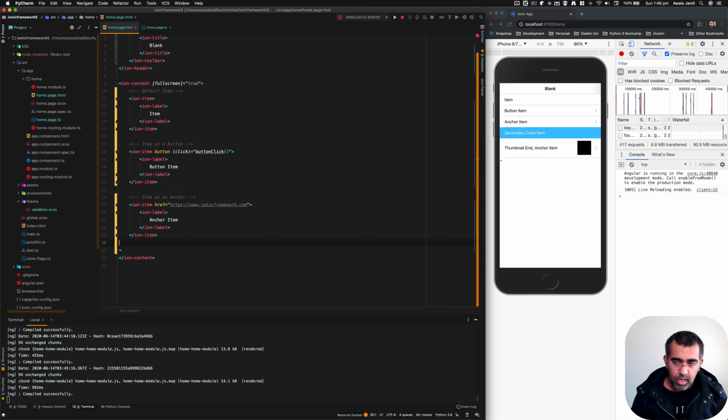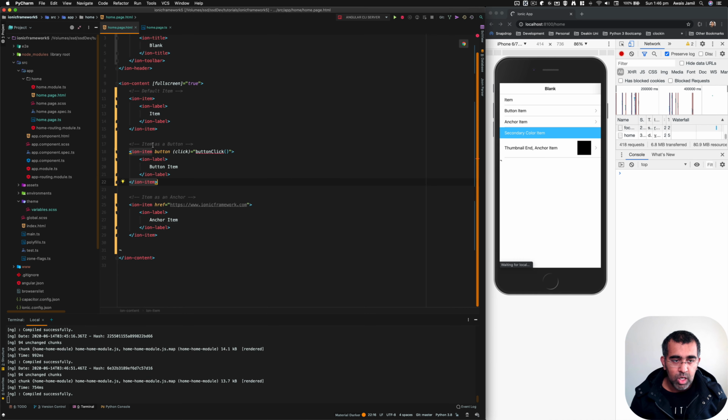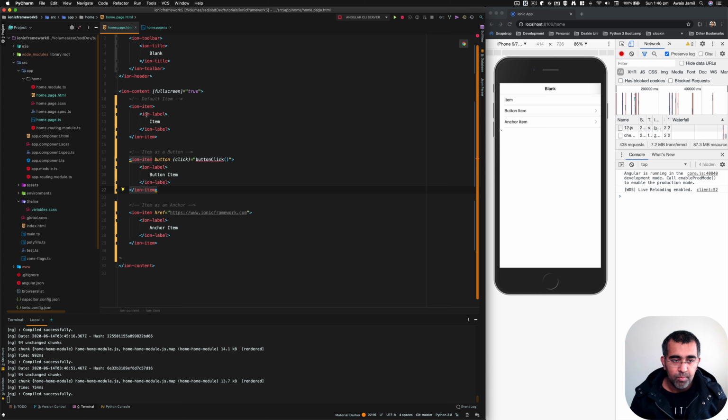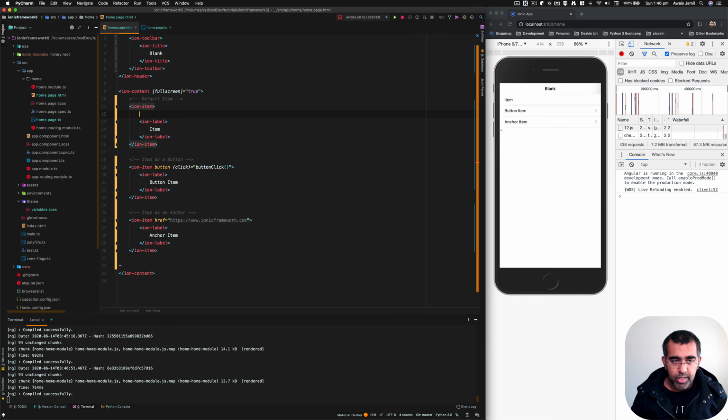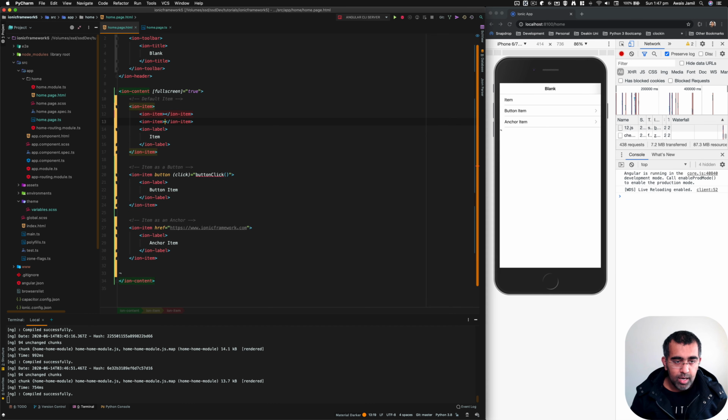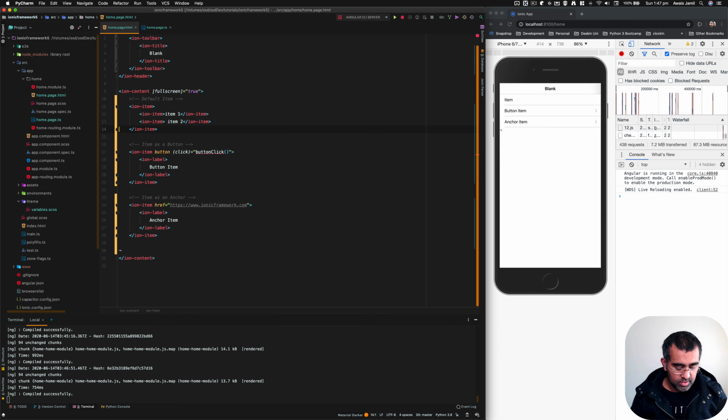Okay, I'm going to save the file, and here we got this simple item. For example, I'm going to add another item there. I'm going to make a copy of this, and I'm going to say item 1, and I can say item 2. And let's just get rid of this 2. Now you're going to see two items there, item 1 and item 2, within an item.